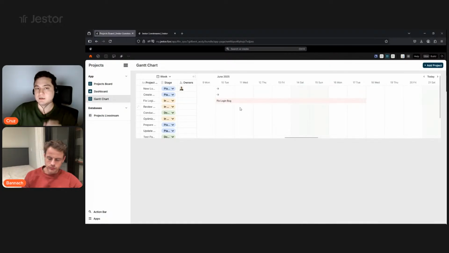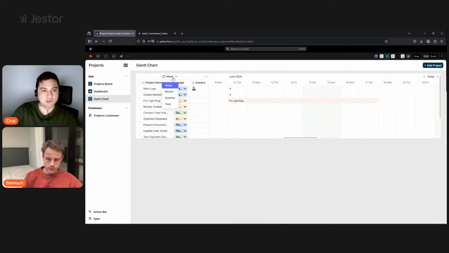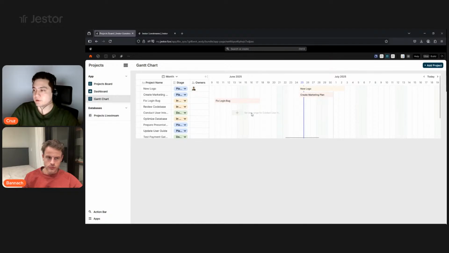So we have this Gantt chart here. For example, we have the projects here. We can change it so that instead of seeing by week, we can see by month, for example. So you can see how this is all planned out. And you can also create the bar or rearrange the bars by clicking and dragging here. So for example, for conduct user interviews, we can just click here and it created the bar, right? And we can extend the bar, rearrange the bar, drag it, and so on, right?